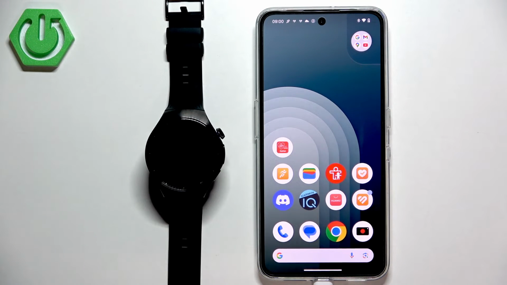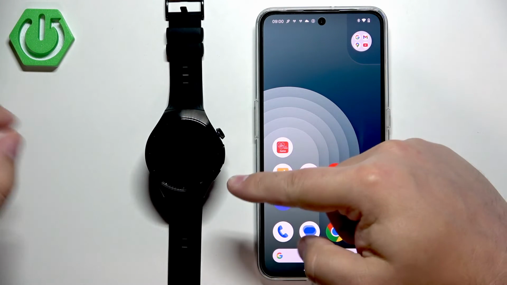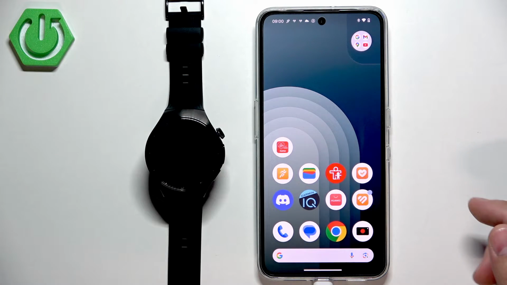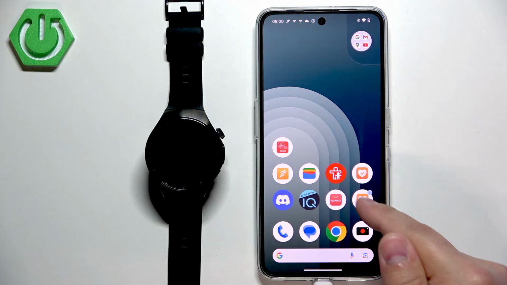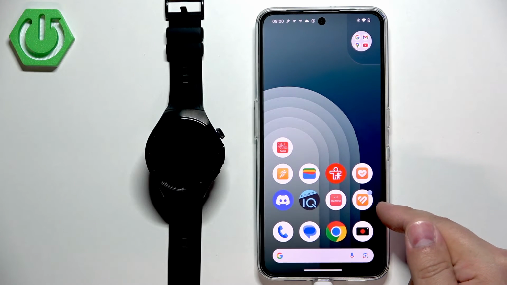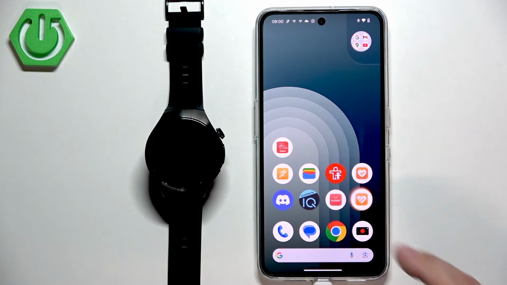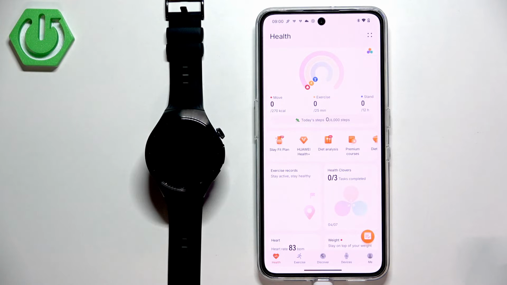Before we start, if you want to receive the notifications from your phone on your watch, it needs to be paired with your phone via the HUAWEI Health application. And once the devices are paired together, we can continue, and now we can open the HUAWEI Health application on the phone that is paired with our watch. So find the icon of the HUAWEI Health app and then tap on it to open the application.